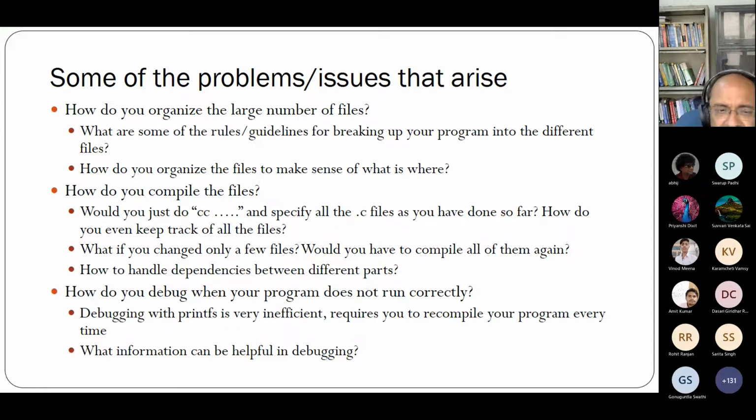And then, as somebody was asking, how do you debug when your program does not run correctly? Debugging with printfs is very inefficient. It requires you to recompile your program every time. So how do you debug? And the related question is, what information can be helpful in debugging? So we'll come to all of this.